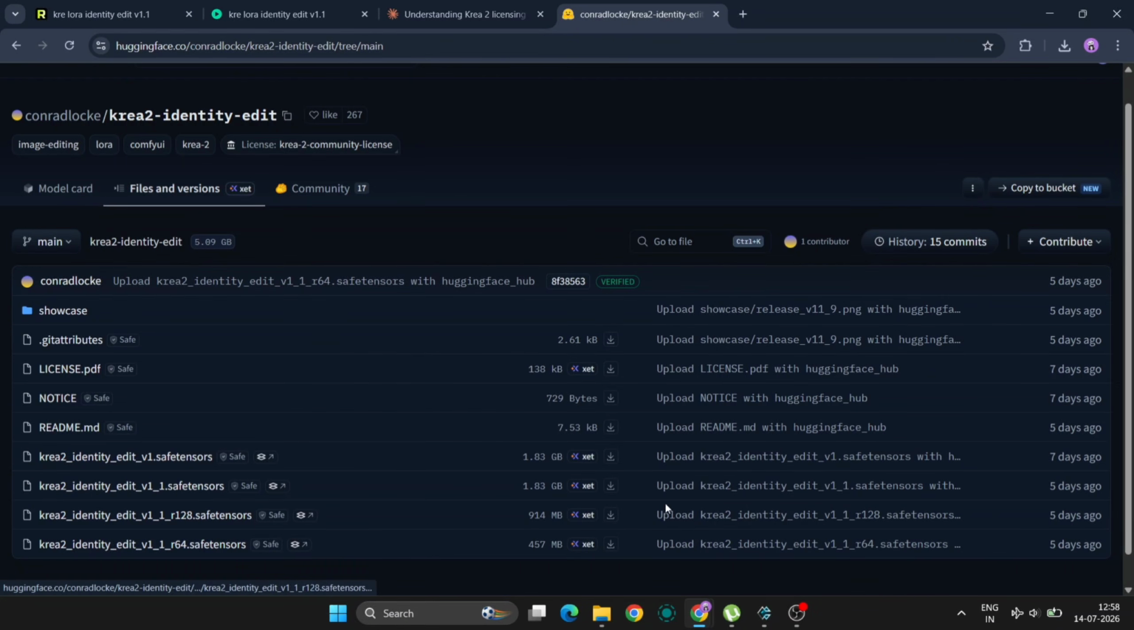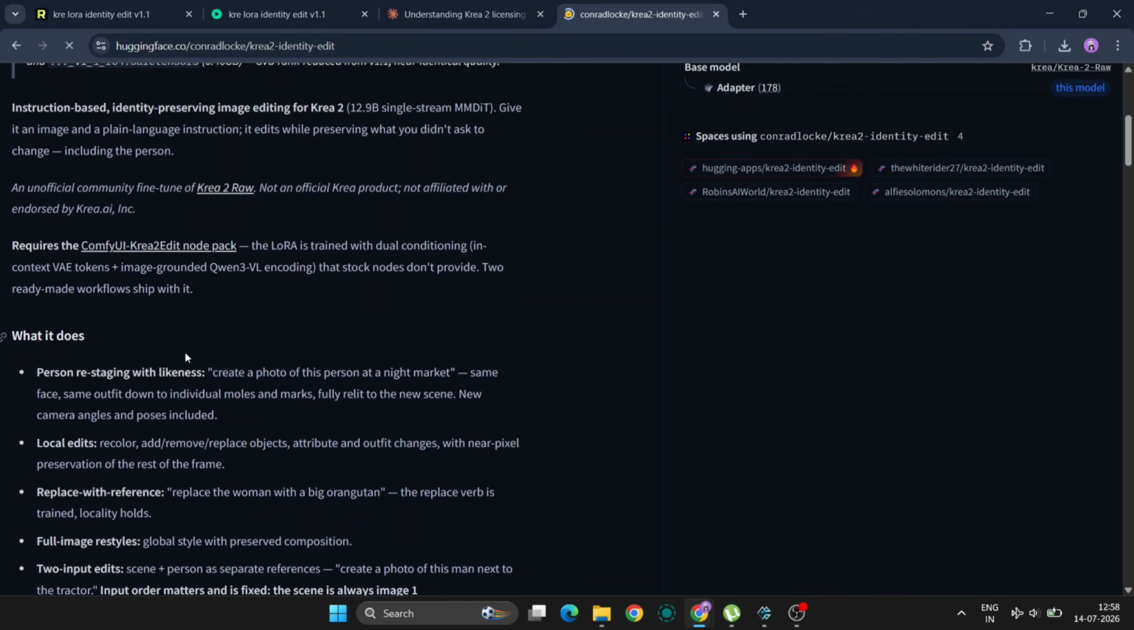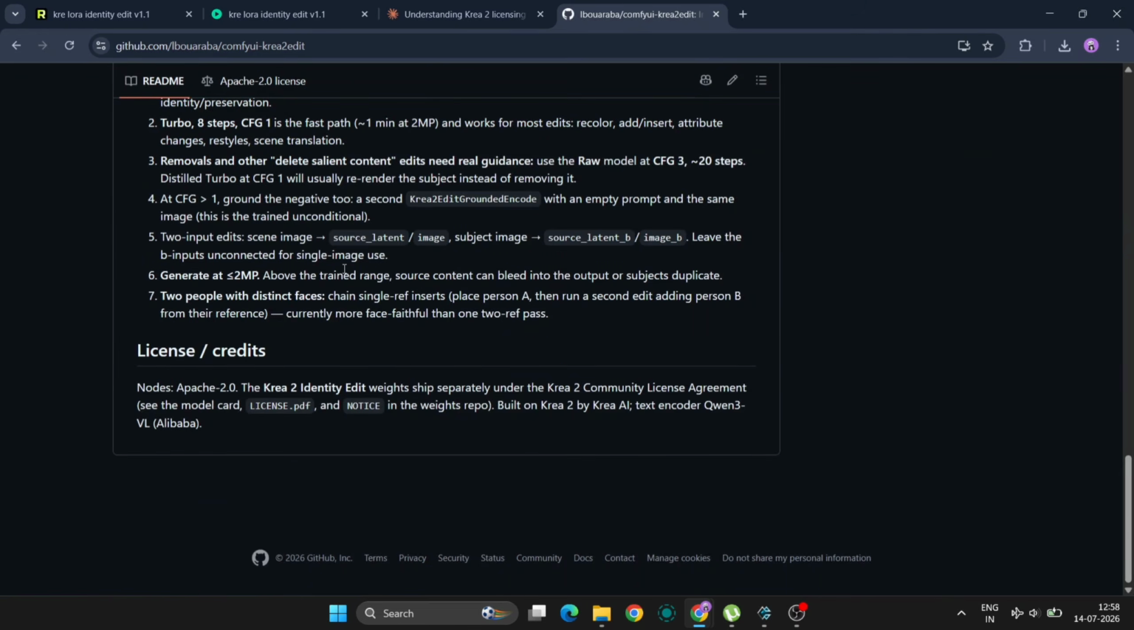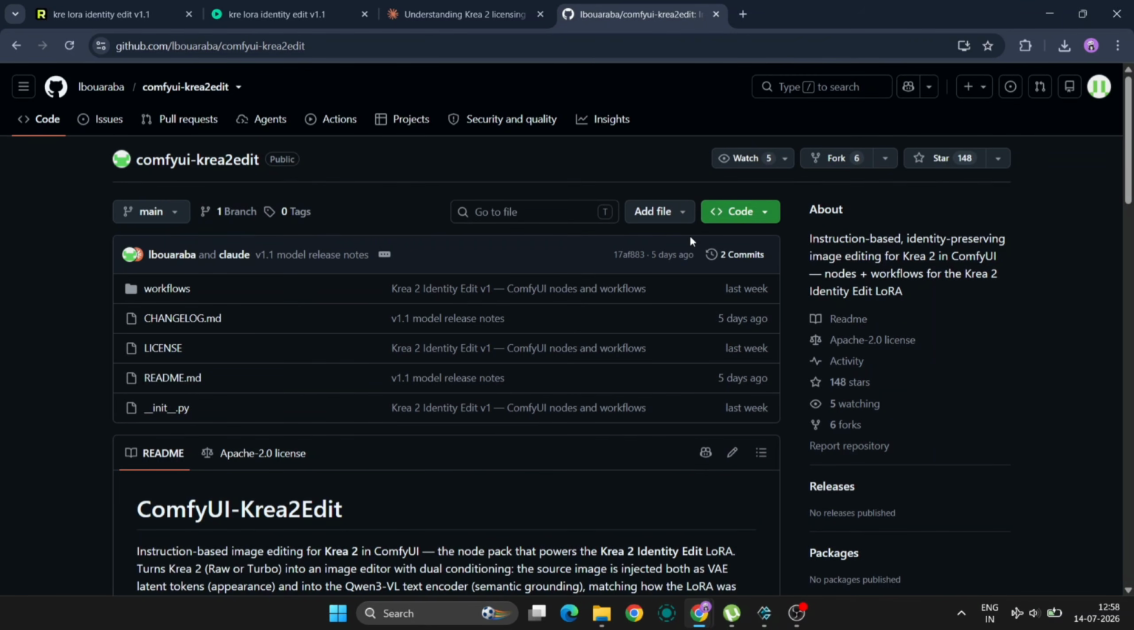Over here, you can see all the available model files. I'll be using the 1.83 gigabytes version because it gives the best overall quality. If you're running a GPU with lower VRAM, you can use the 128 version or one of the smaller variants instead. You'll also need a few custom ComfyUI nodes for this Krea 2 workflow. This one right here. Make sure you install those inside your custom nodes folder before loading the workflow.